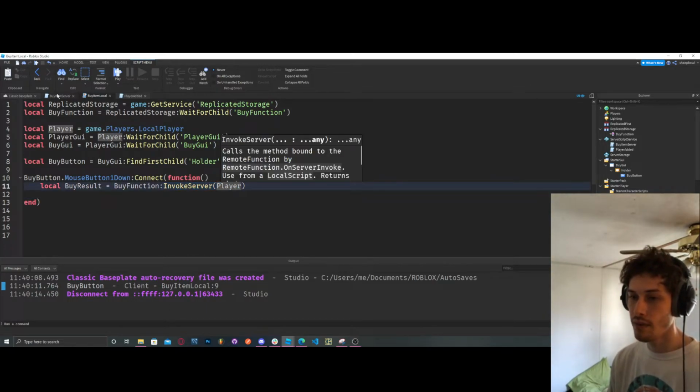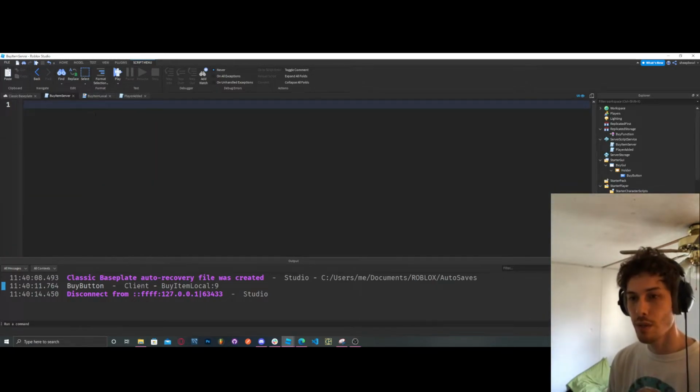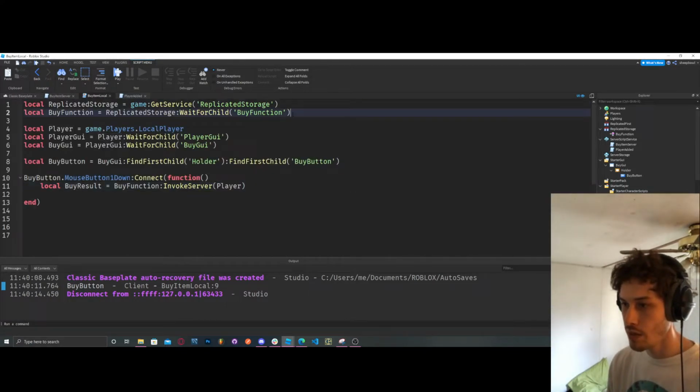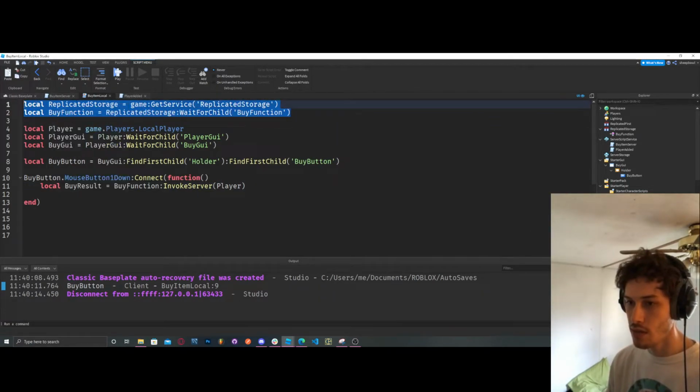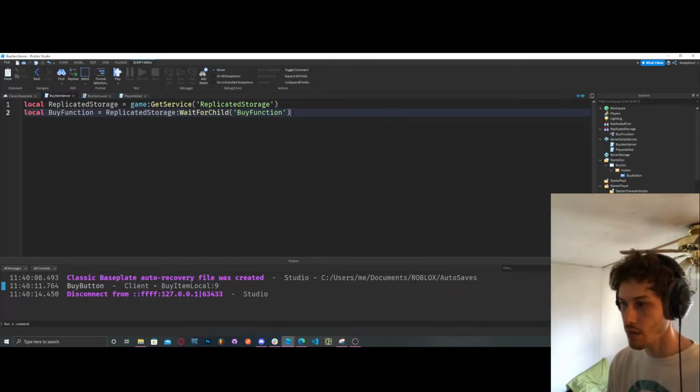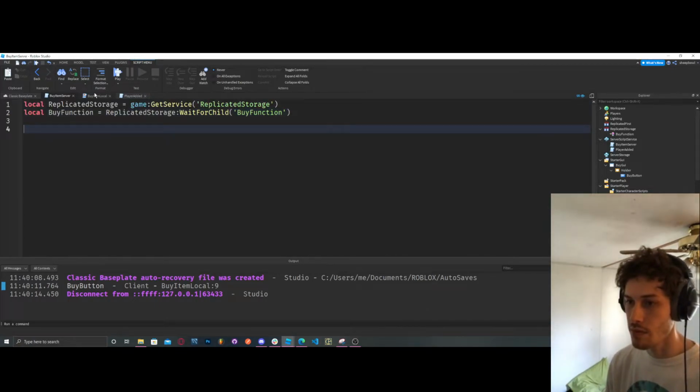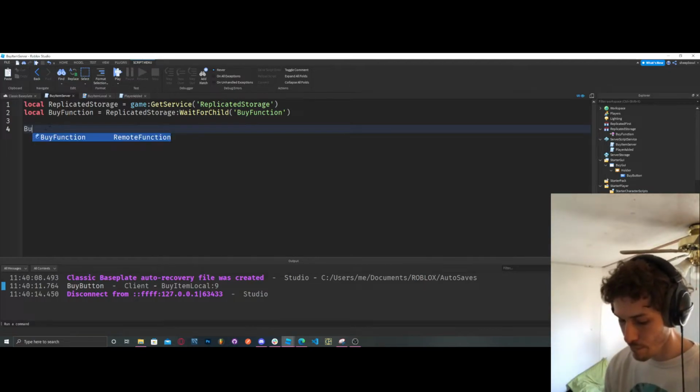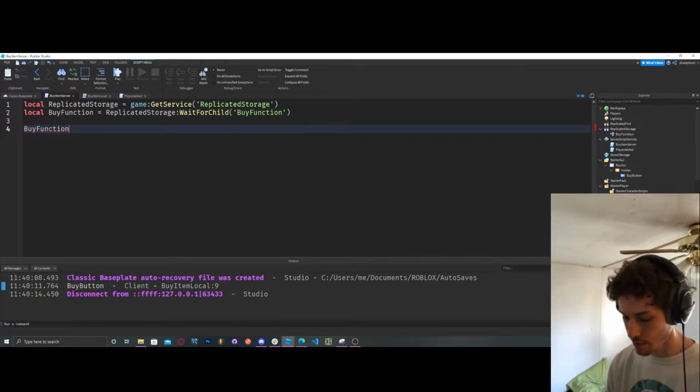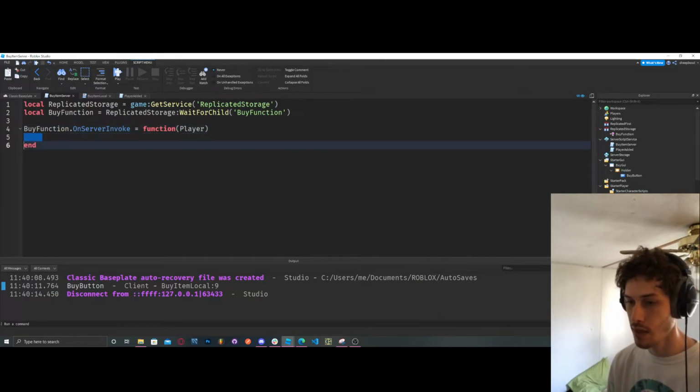And so now we have to make it to where our server script picks this up. So what we're going to do is we're going to go over here and we're going to copy these two variables, paste them in the server script. Okay, let's see what else. We don't need any other variables. So now what we're going to do is buyFunction.OnServerInvoke equals function player, because we're passing in the player.